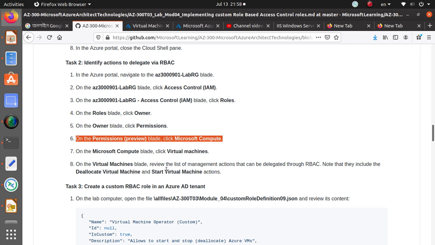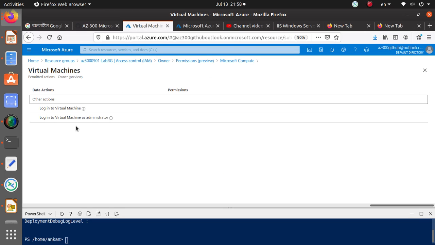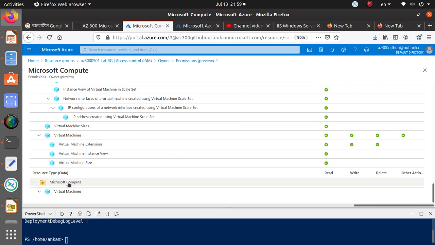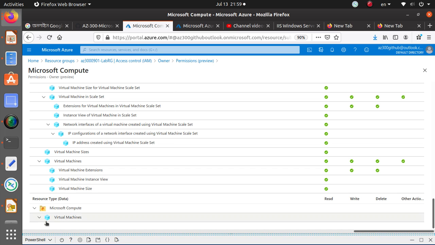So let's see. On the virtual machine, review the list of management actions that can be delegated through RBAC. Note that they include the deallocate virtual machine and start virtual machine actions. I didn't see that. Did you see that? Virtual machine owner preview. I don't see those two actions, unless they're like, let's click on this.